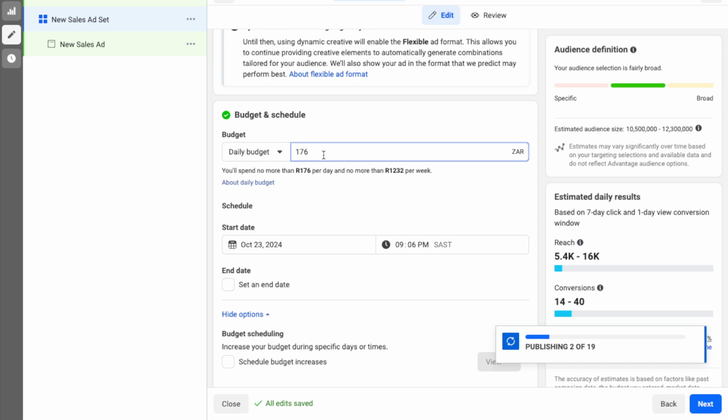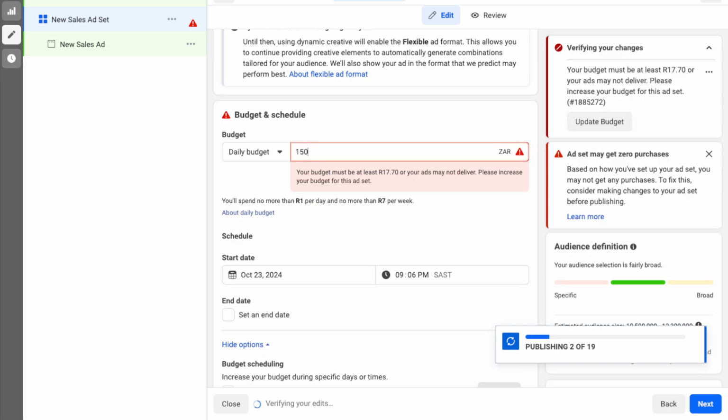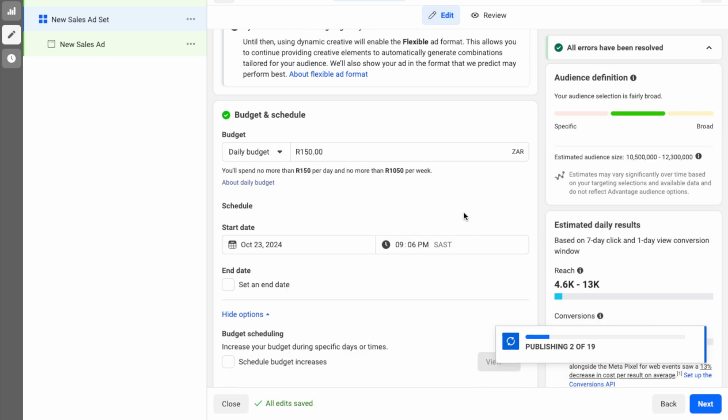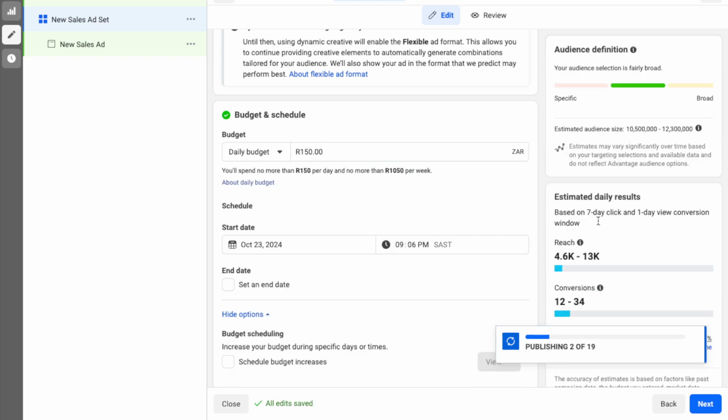But what I recommend, or do not spend $10 per ad set. Spend at least maybe 150 per ad set. That's what I recommend. But you can still spend less, as you guys saw, right? It's not really compulsory for you to spend 150, but you can. That's what I recommend. At least spend 150, just so you can reach enough people, you know.